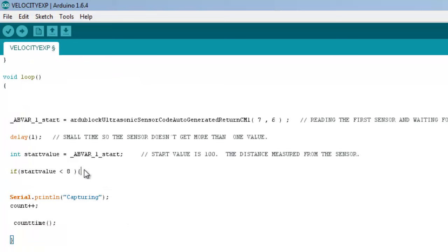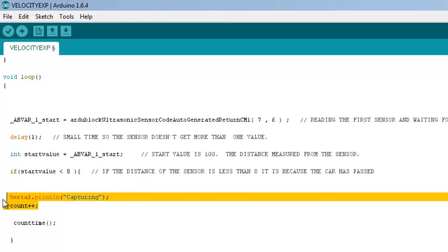Now here's a conditional statement, and it says that if the distance of the sensor is less than 8, it is because the car has passed. Okay, so that's basically what's happening. As soon as this happens, there's a message to the terminal window saying capturing.